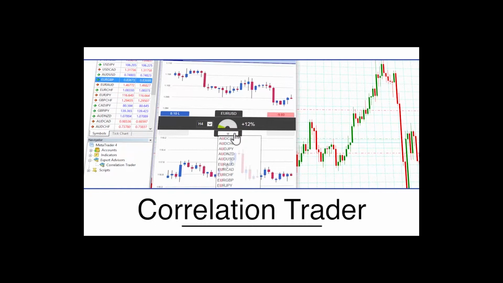The Correlation Trader is designed to help you identify markets with strong or weak correlation so that you can better understand the relationship between two sets of prices and use that to help you make better informed trading decisions.